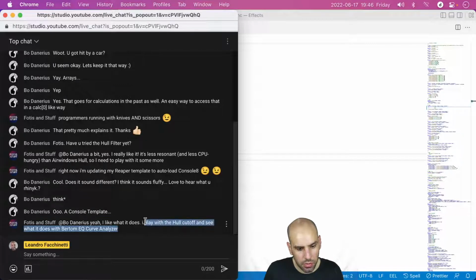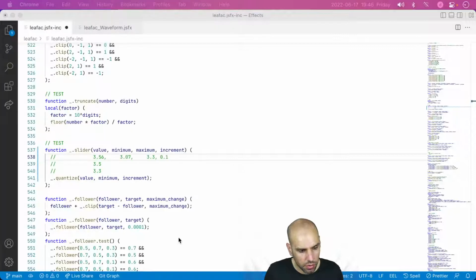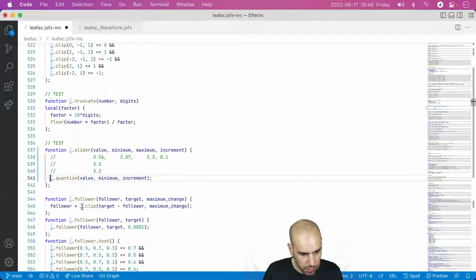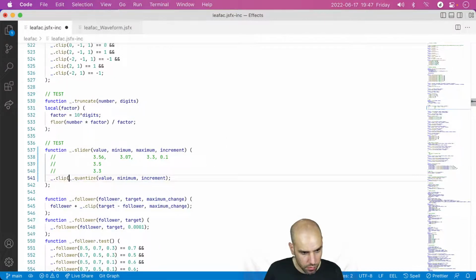Yeah, that's what I wanted to do too, but then we didn't have the Burton EQ curve analyzer installed to play around with the whole filter. But that is probably going to be an interesting exploration. All right, so we do the quantization, and that will get us here. Then we do the clipping. We clip the value between the minimum and the maximum.